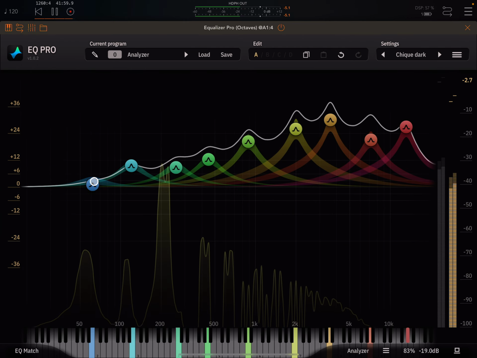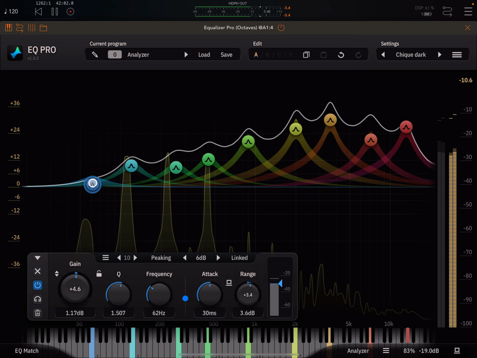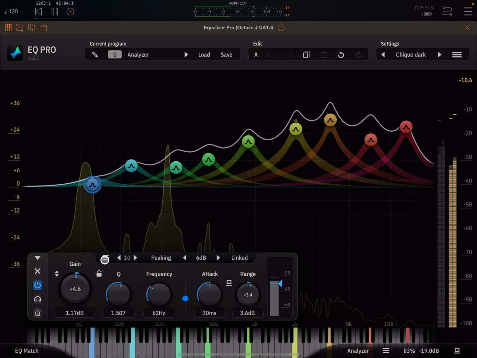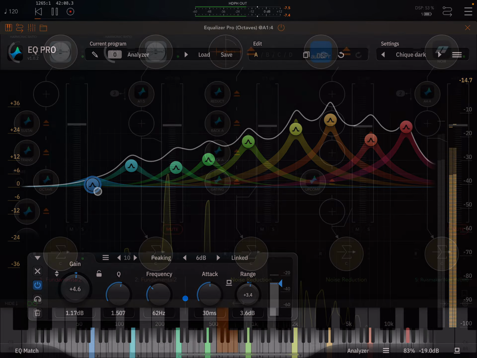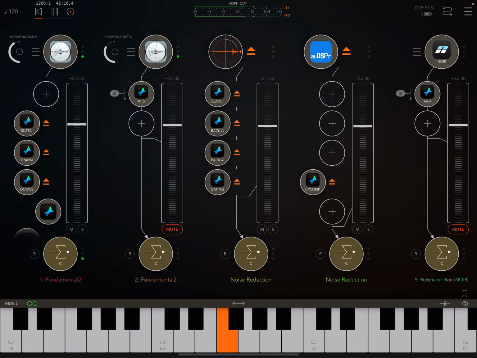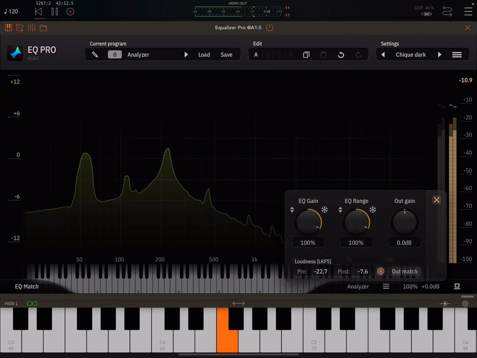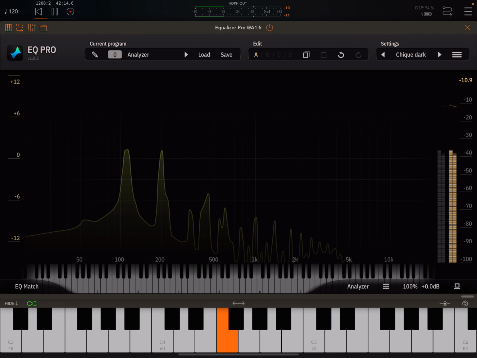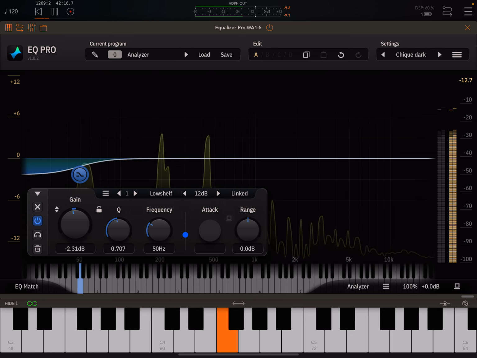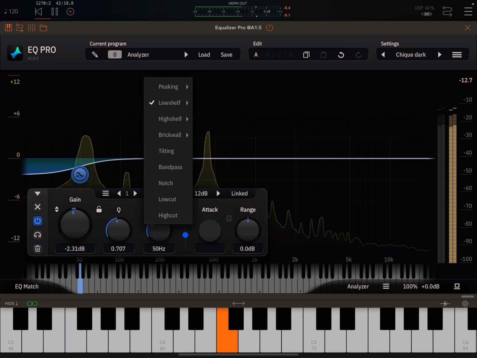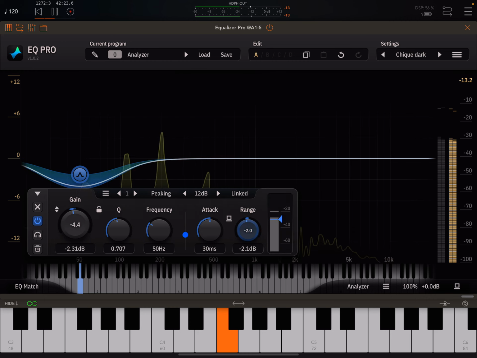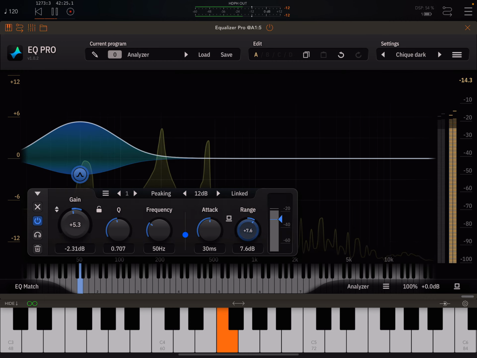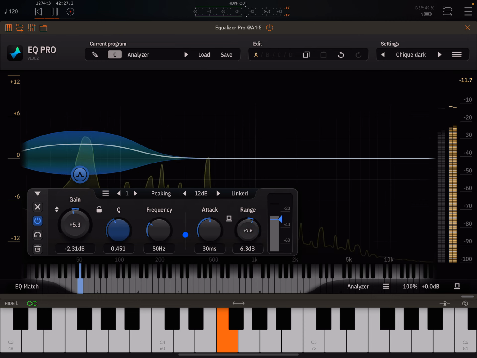Another thing is, it's very well thought out, I think, this app. So let's say we get a default patch and go in and just set a filter somewhere. Now let me change that to a peaking filter, a dynamic peaking filter. Let me change a couple of things here.